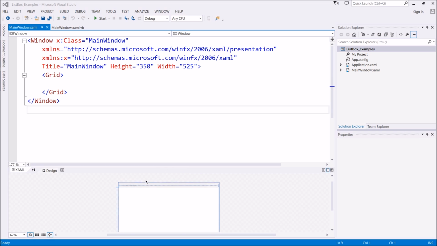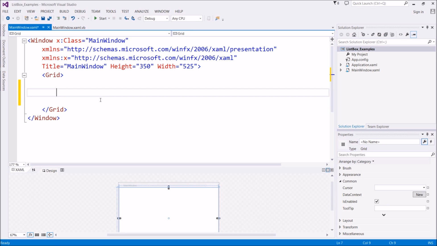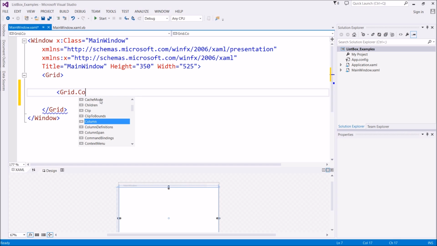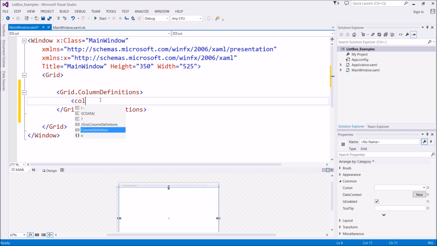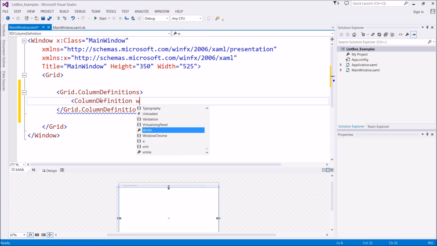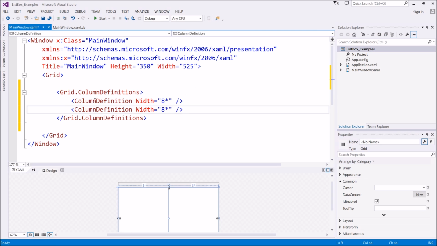So, first of all, I want 2 columns and 2 rows. So let's set up our column definitions just like we've done in the past. Grid.ColumnDefinitions. Close him off. And we want 2 columns. Now, we're actually going to specify a size this time. We're going to have the first column be 80% of the form. So you do that by 8 and then asterisk. Close that tag. I want a second column definition. He's going to be 20%.